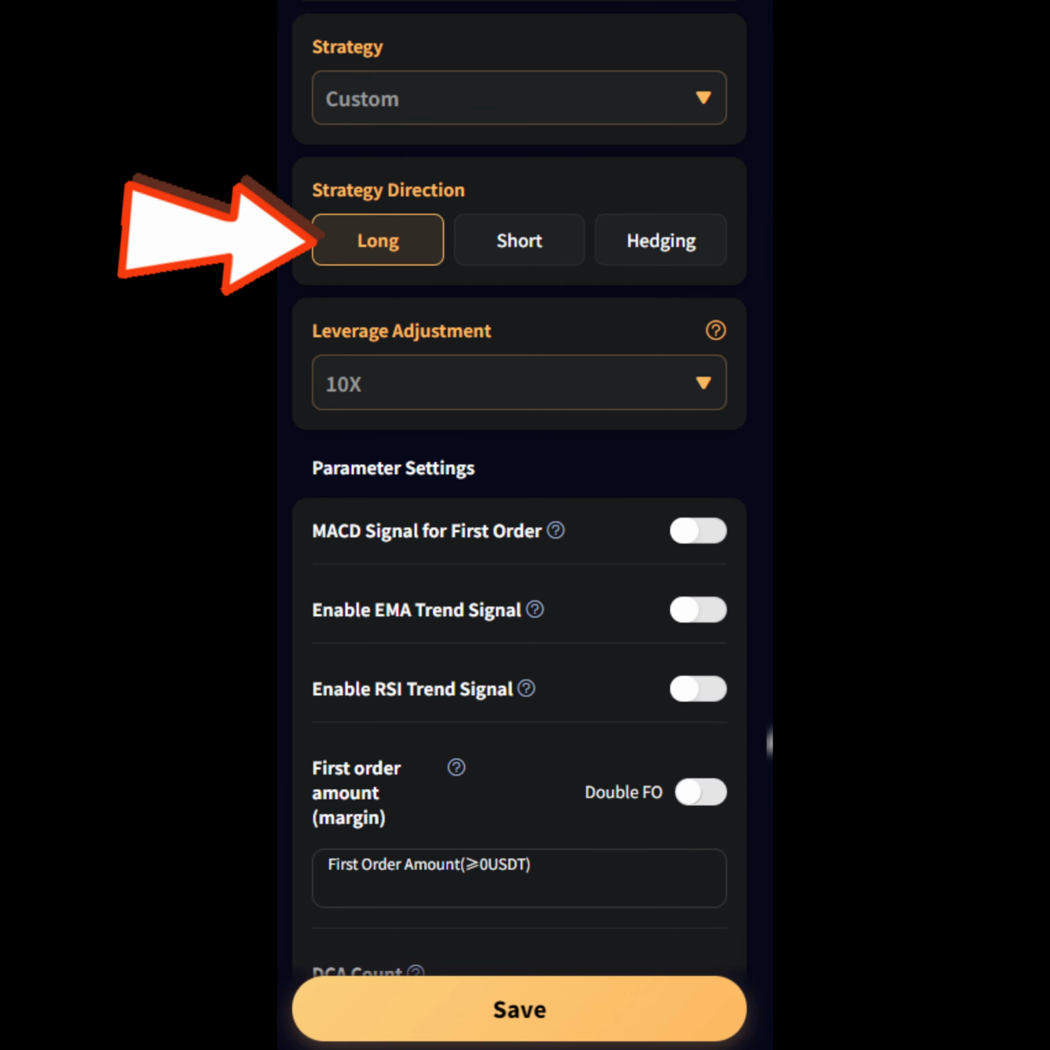Step 4. Position Sizing. Enter your first order amount, margin. You can also enable double FO to open the first trade with double size for a stronger initial position.